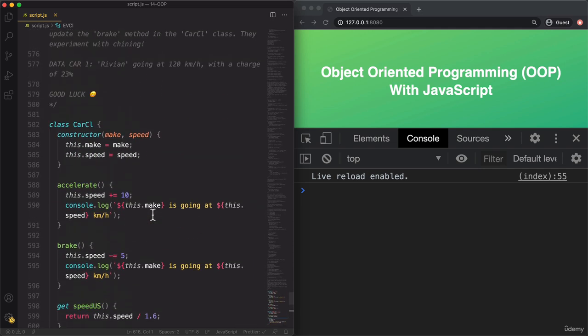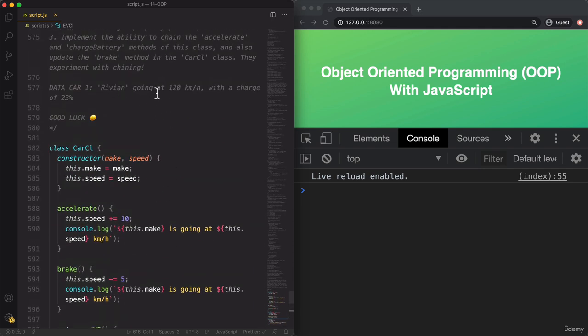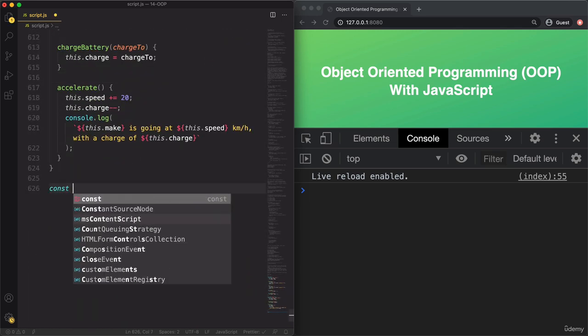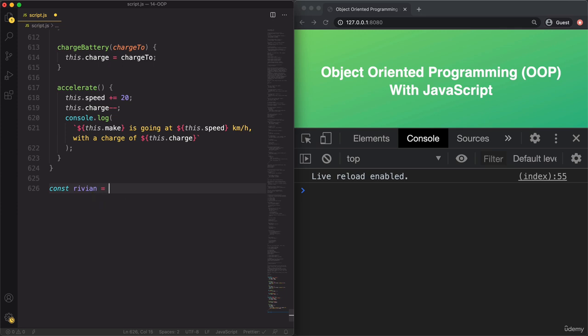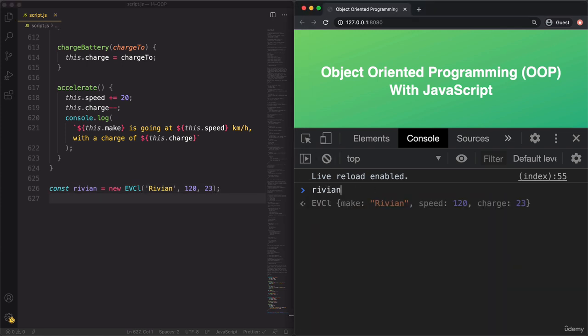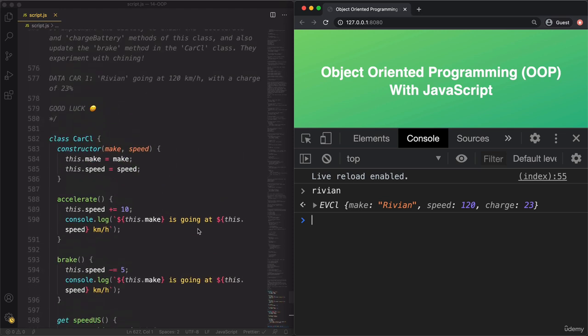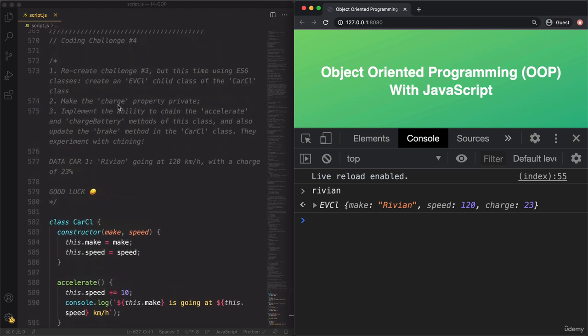So let's now create an object called Rivian, which is going at 120 with a charge of 23%. So Rivian, which is another electric vehicle brand. So EVCl Rivian 120 and 23% of charge. Let's check it out here. And yep, there it is. Great.